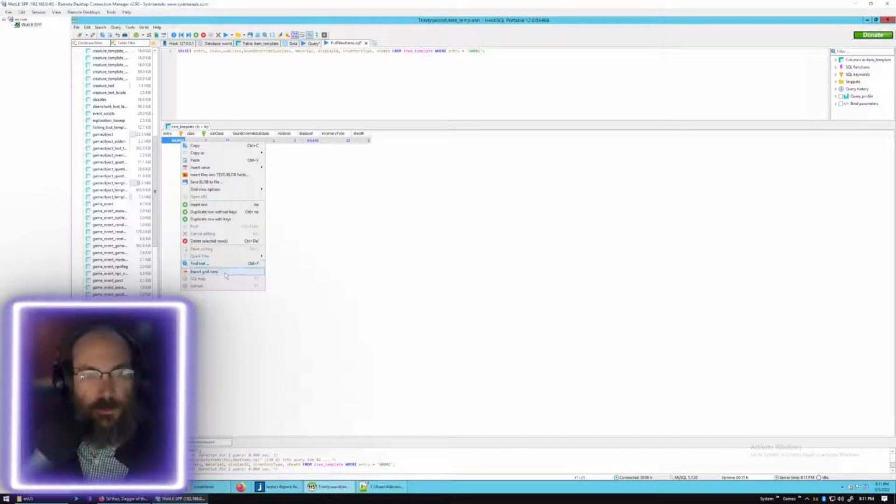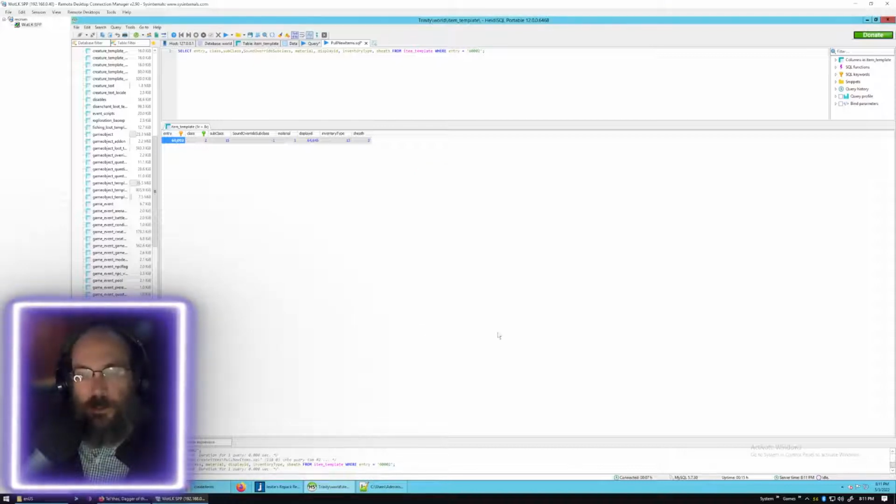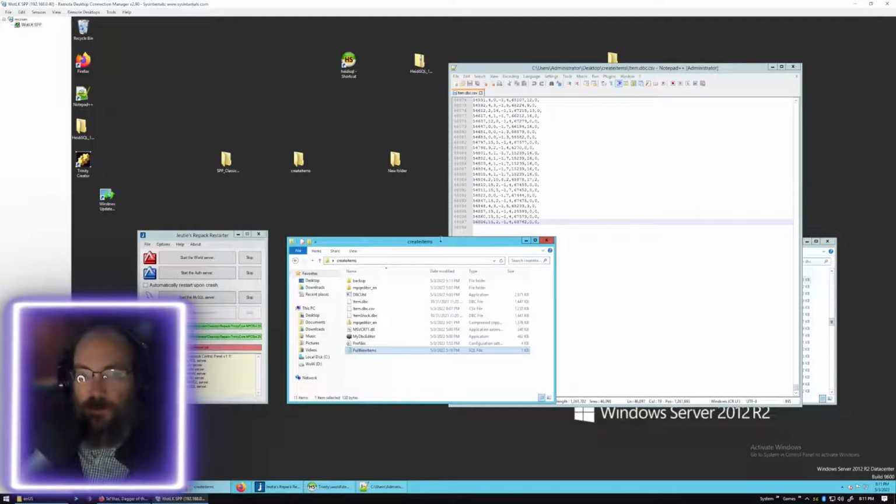Right click, export, copy to clipboard, output format, delimited text, row selection, complete. Uncheck everything else that it'll allow you to. Change the field separator to a comma. And I don't know if you need to, but I take out the null value. Since nothing should be null, it shouldn't matter, but whatever, just what I do. So now it copies it to the clipboard, hit OK. Minimize HeidiSQL, you're pretty much done with that for this.